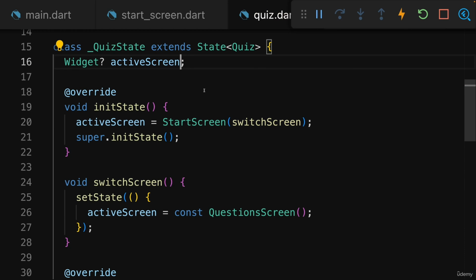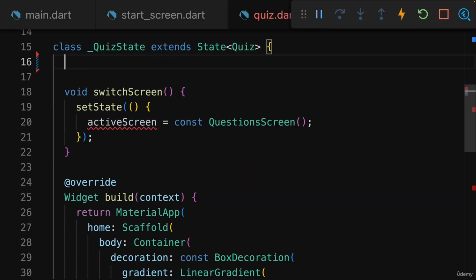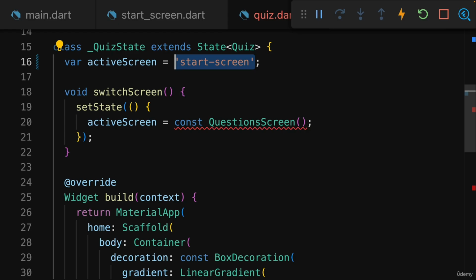That's why it's also worth looking at another solution which will actually allow us to get rid of init state. Instead of storing the active screen in a variable, we could also store some identifier for a screen in here. We could still call the variable active screen, but now instead of storing the widget, we could store a string. For example, start screen as an identifier for the start screen, though this really is up to you. It could be any string identifier. It could even be a number. Every screen could be mapped to a number. But here I'll map screens to strings, since this is a bit more human readable, I'd say.